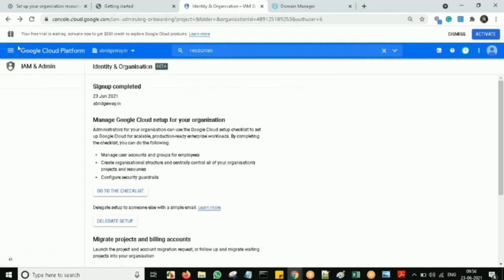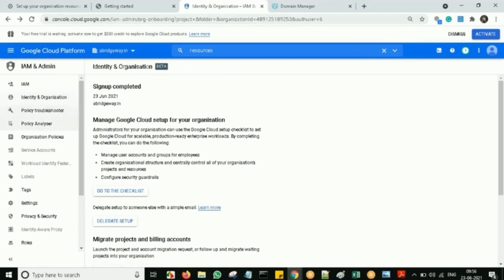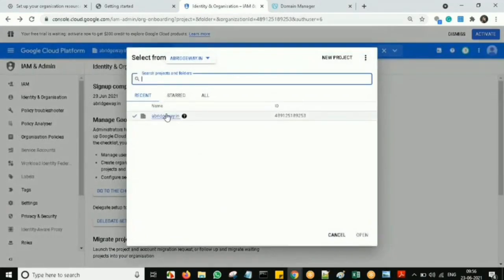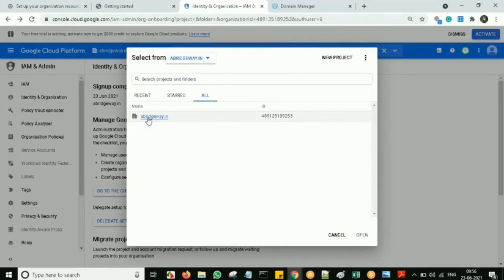So I verified the domain, you know that. Once I verified the domain, it redirected to this page. That time, in the organization, it will say Bridgeway.in. Even if you come to all, it will have only the organization. We don't have any folders and we don't have any projects, nothing. It's a new organization now. Okay, this is our organization ID.